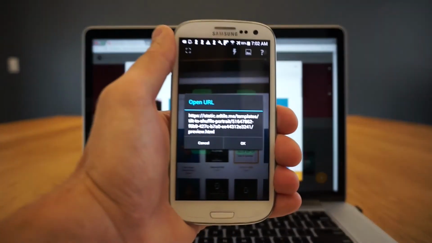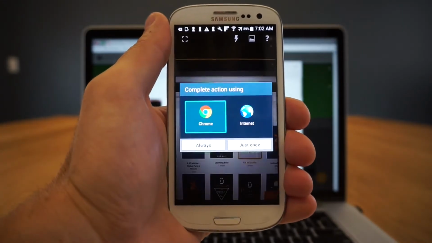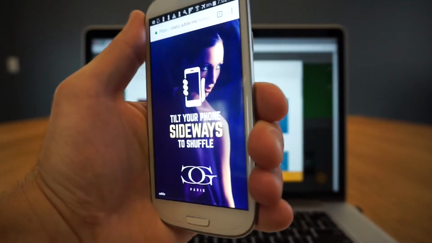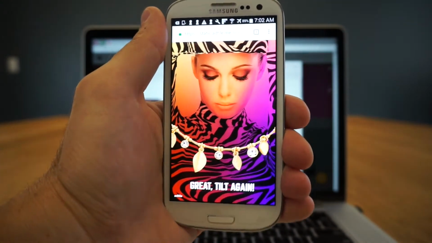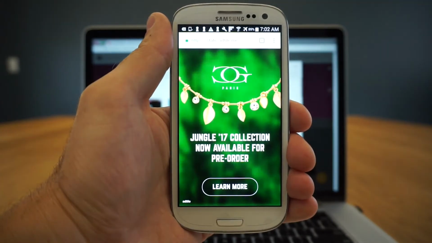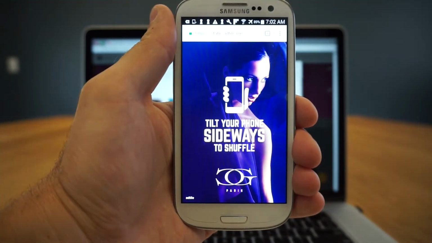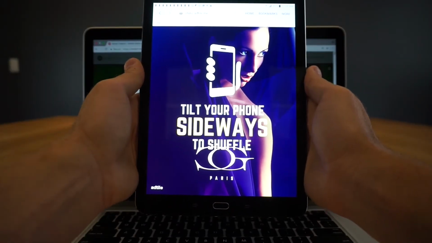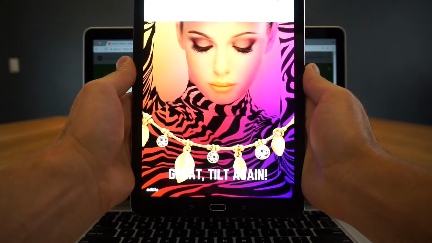Here is a preview using an older model Samsung Galaxy S3 running Android 4. Notice how the tilt gesture performs reliably on both newer and older devices. Here is a preview using a Samsung Galaxy Tab S2 running Android 6.